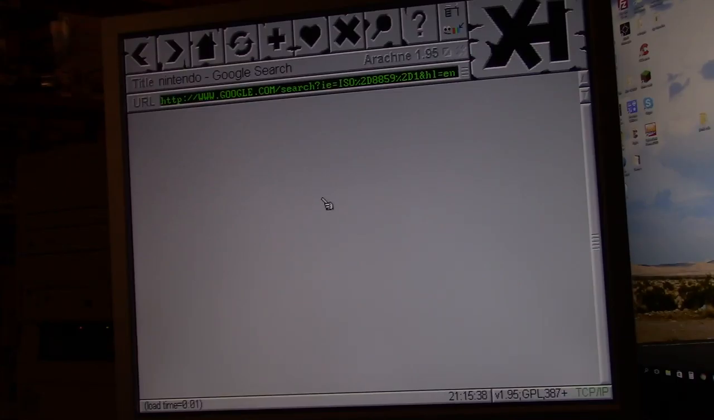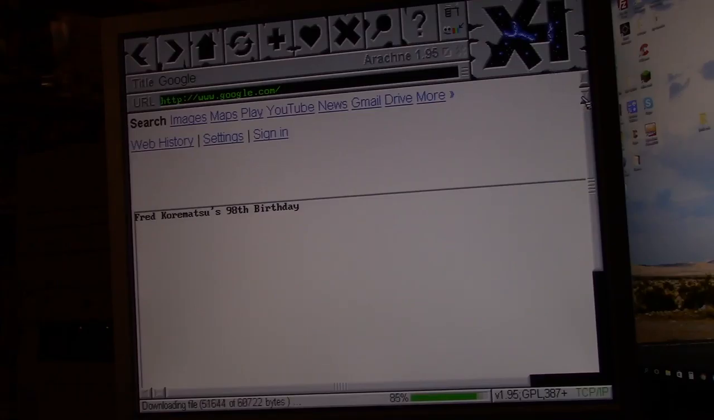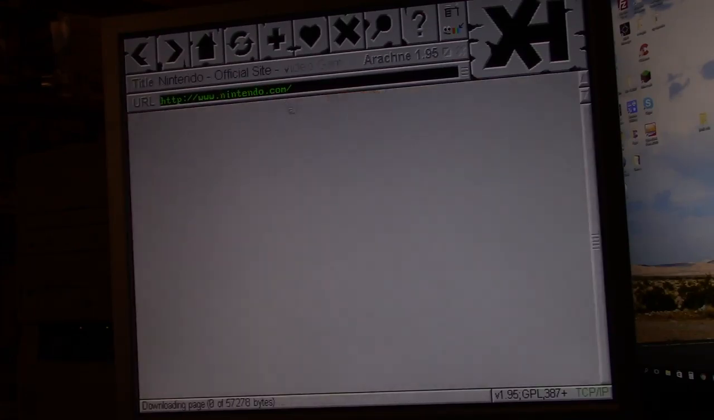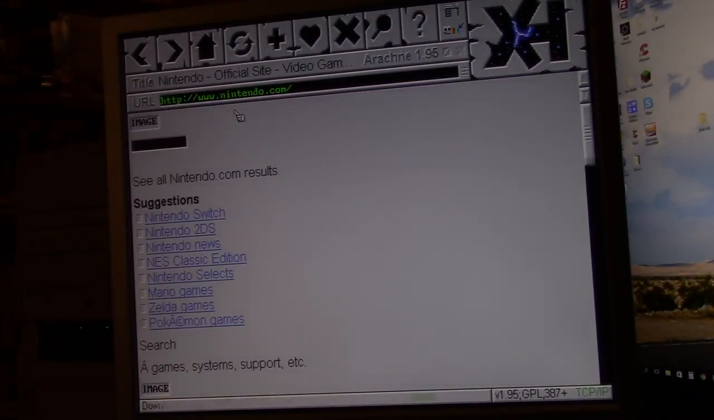Well, I guess I spoke too soon. What happened? Okay, let's try this again. Maybe this isn't such a good idea to search. Well, you know what? We want to go to Nintendo.com then. Check out the Nintendo Switch. Oh, look at this. It actually loads too. Guess it just doesn't like searching Google. Got lots of cookies.